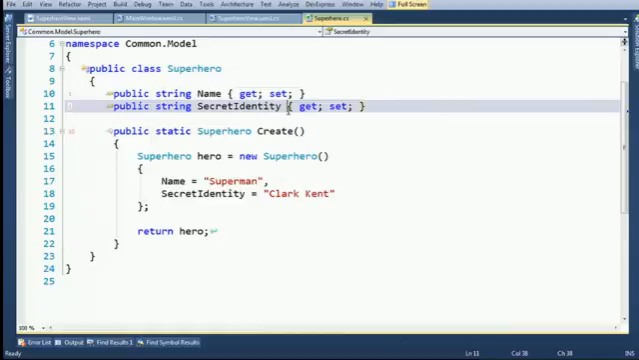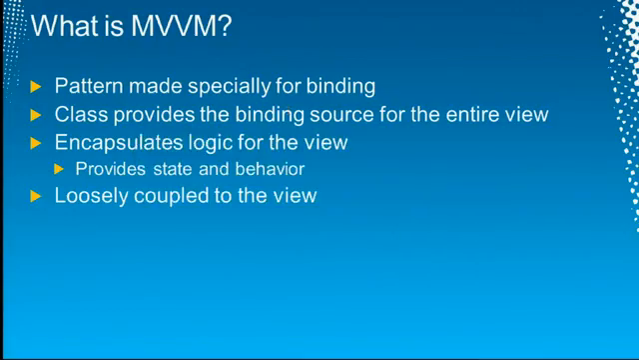Now, as far as what the view model is, let's change over to the code real quick, because I've got some definitions here. So view model, this is a pattern that was made specifically for binding. The idea here is that the MVVM layer, the view model class, is going to serve as your only point of binding for each view. If you do it right, in my opinion, every view should have a view model.